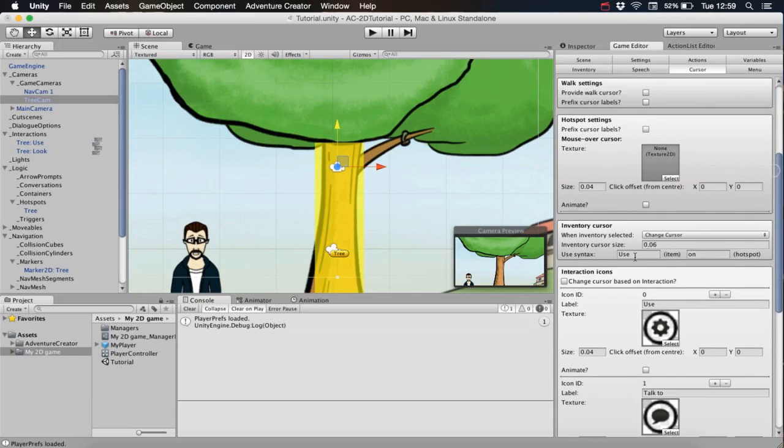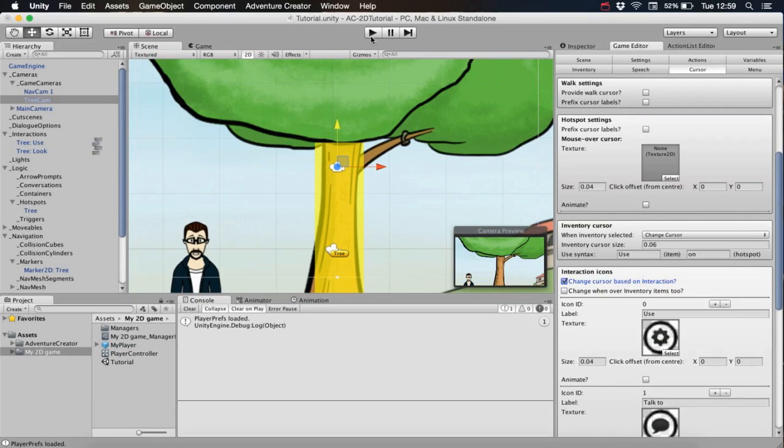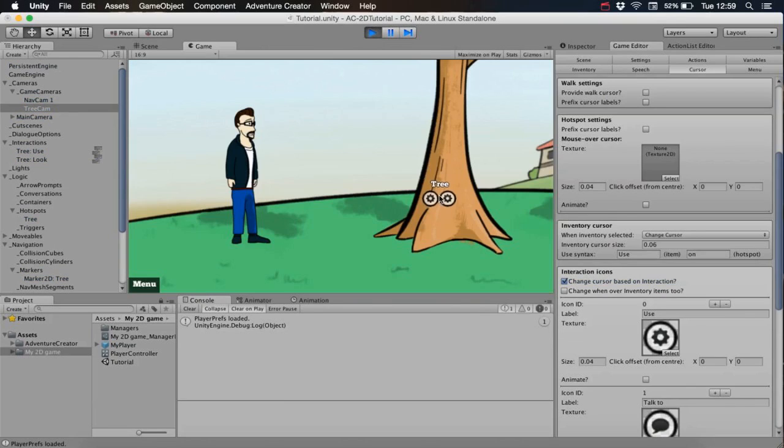And up at the top of this panel, we have change cursor based on interactions. So if I check that, we now have icons appearing. Now we have 2 cogs here. The left cog refers to our use interaction.